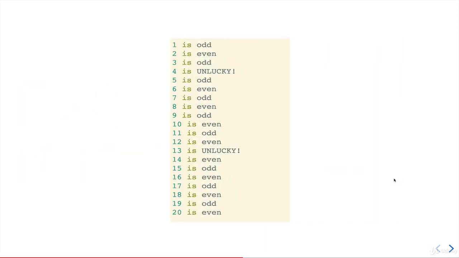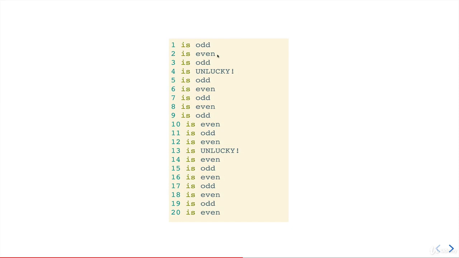So the result should look like this. 1 is odd, 2 is even, 3 is odd, 4 is unlucky. You don't have to do all caps. 5 is odd, 6 is even, so on. 13 is unlucky, down to 20 is even. And we only do one thing for each number. So 4 is both unlucky and even, but we only print out unlucky. We don't print out the even part.